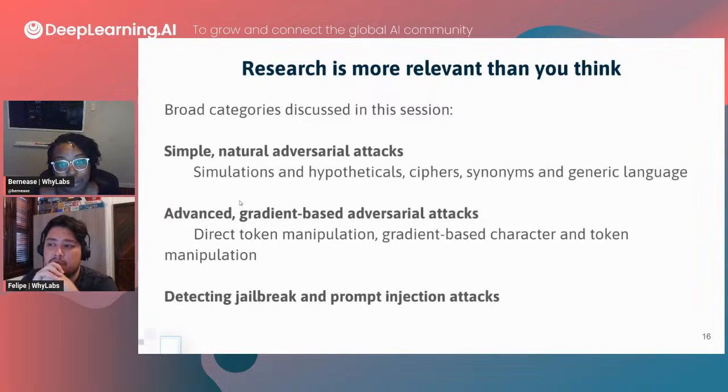But this scales all the way up to more advanced techniques, where users may or may not be using some sort of algorithm or optimization to efficiently find prompts that will break your LLM. So things like direct token manipulation, gradient-based character and token manipulation. And then finally, Felipe's work and the slides he'll have after this will talk about detecting these attacks. But I'm going to dive into two examples of how attacks are created, so we can better understand what your systems may be up against. Next slide.